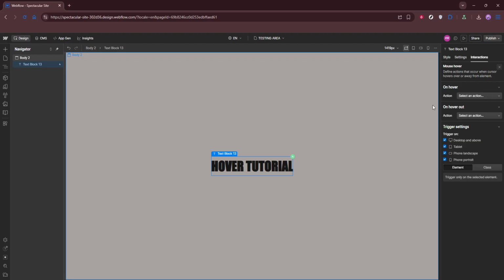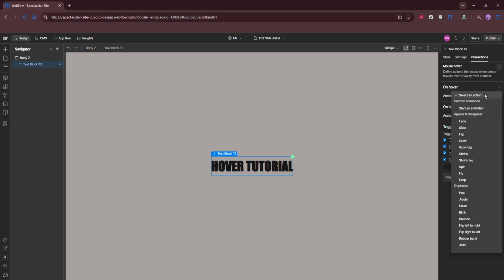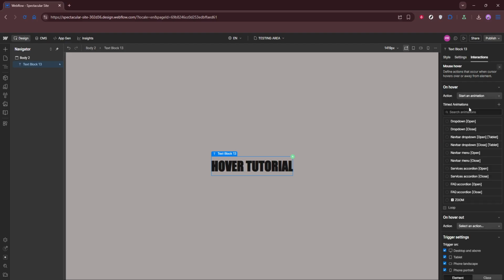You'll see a prompt to select an action. Click Select an Action to open the available choices for what should happen when that hover trigger fires. This is where you connect the trigger to an animation. Click Start an Animation. This tells Webflow you want to run a timeline-based effect as the hover occurs, giving you smooth control over transforms, opacity, and more.